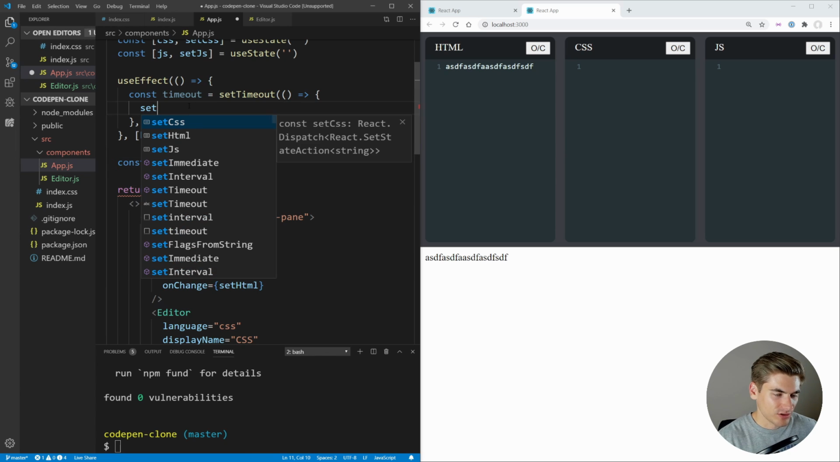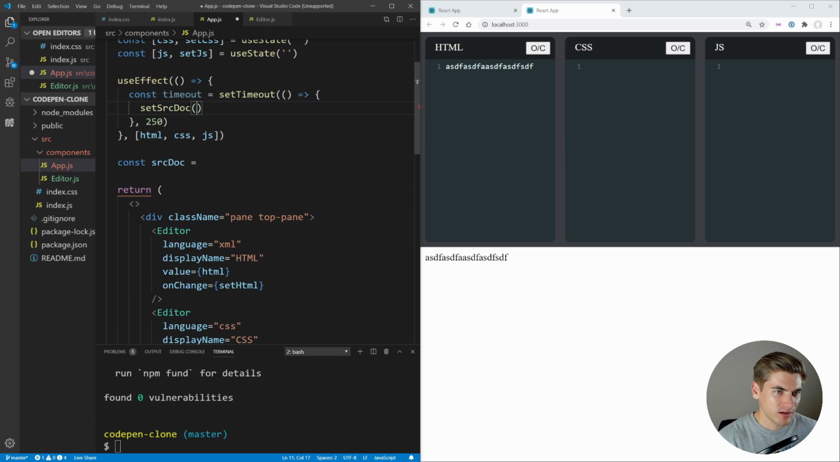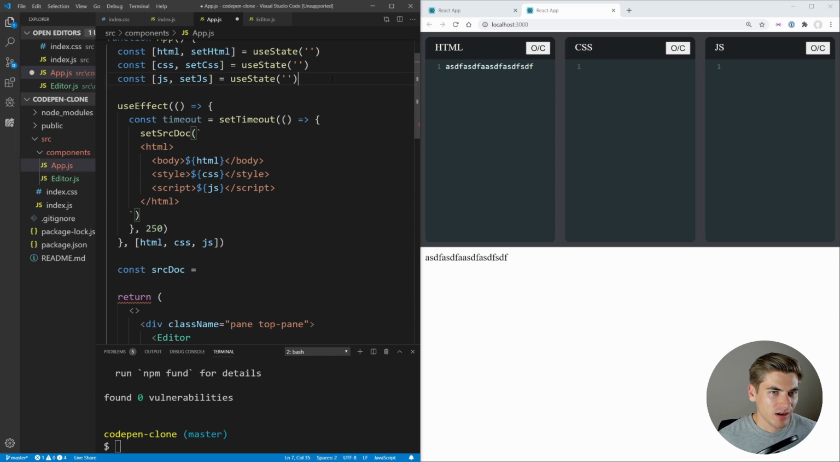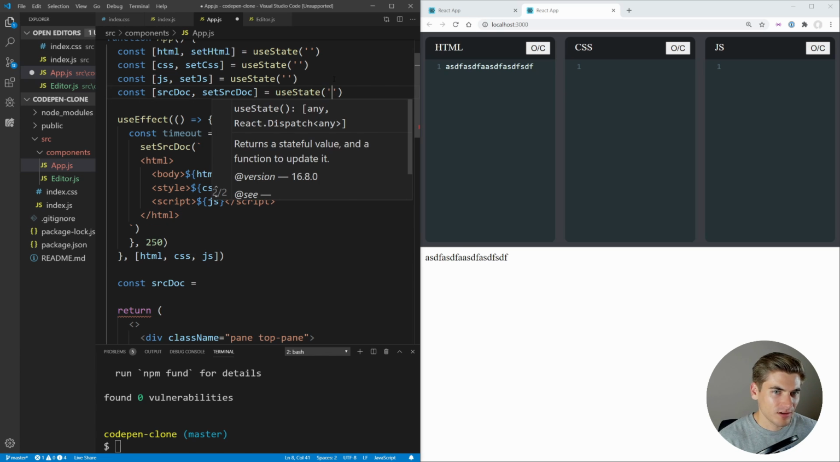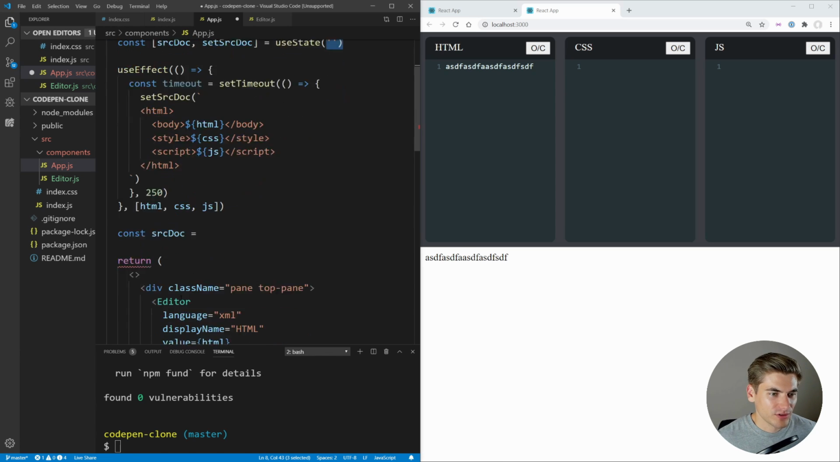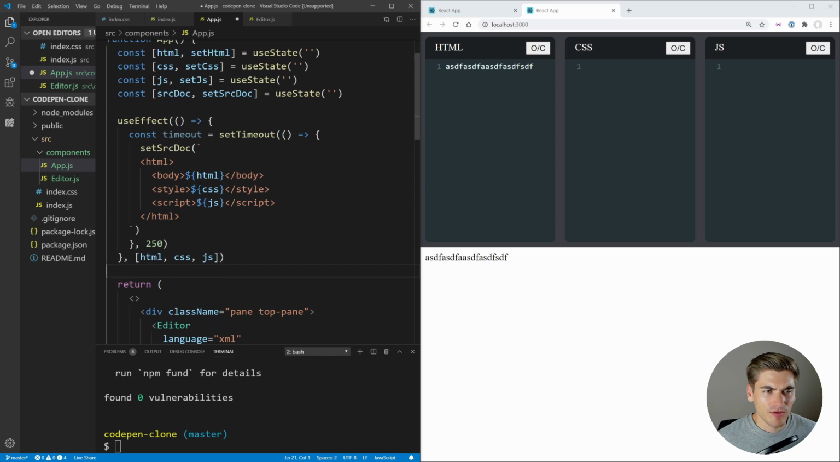We're going to call a function called setSrcDoc and pass it in that string. We'll create a new state for that called srcDoc, and setSrcDoc is equal to useState, and it's just going to be an empty string by default. So now we've moved this timeout into this useEffect instead, and we're only setting the srcDoc if there's been a 250 millisecond delay.